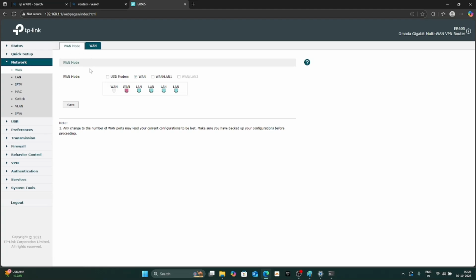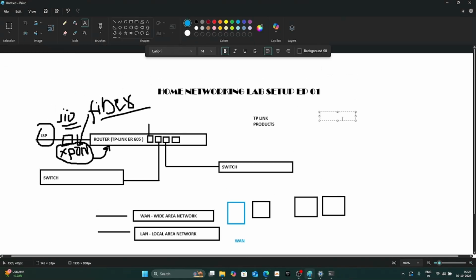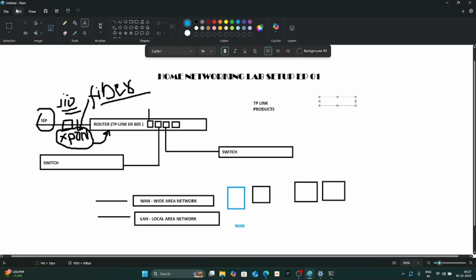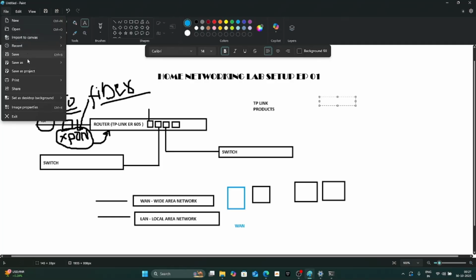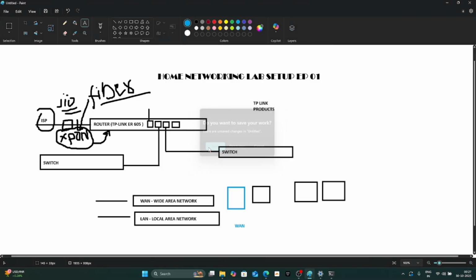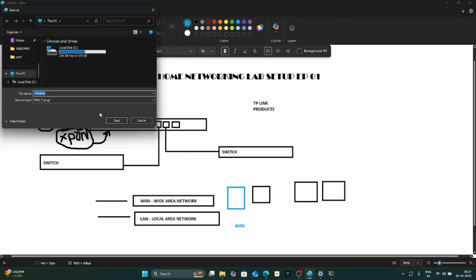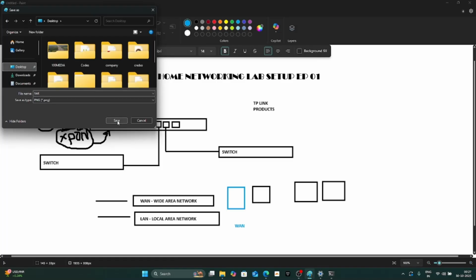This is the WAN mode. So now, as I told you, for the ER605 we have one compulsory WAN and two additional WANs for backup. How this additional WAN backup works, let me show you, and that will be easy. Let me just make a new save, and save it as test. Okay, let me save it on the desktop. Save.